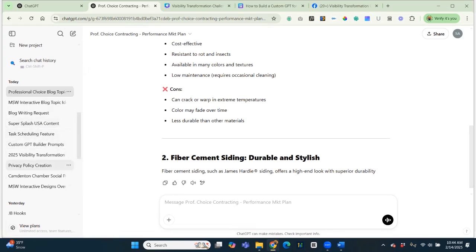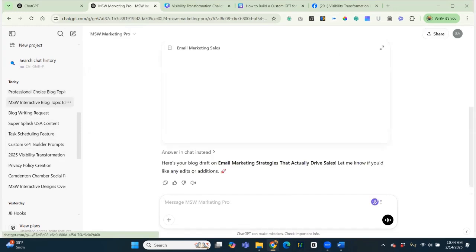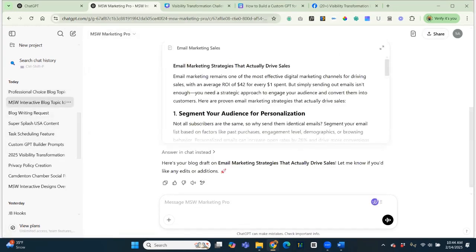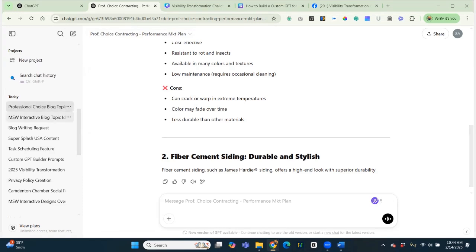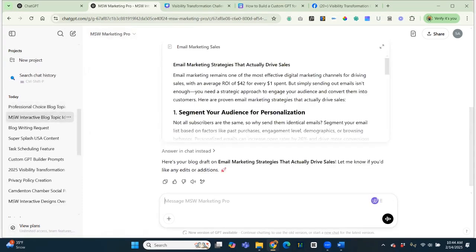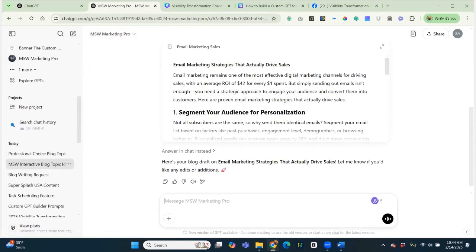So now if you look up here, when I click on the MSW, see up here, it says MSW Marketing Pro, the model that we're using. And if I click on the Professional Choice one, we're on the Professional Choice one. As you're using custom GPTs, you want to make sure that you're looking up here in the upper left so that you know exactly which GPT you're on. And it will continue to use that trained model. Whatever is up here is where the content is being pulled from, or the training and all the content that it's producing in the answers.